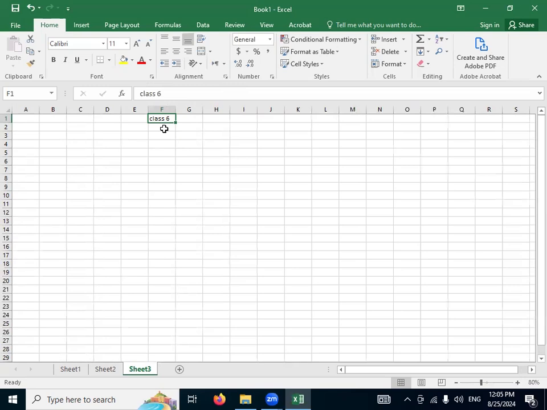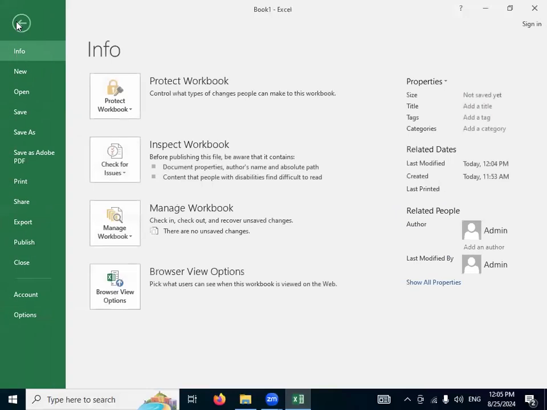Another thing I want to teach you today is how to save this. Basically, how can we save this? We have to save this using the file option. We will go to the file option first. When we go to the file option, here we have different options. What option do we have to select? Save as. There is a save option as well, and save as.